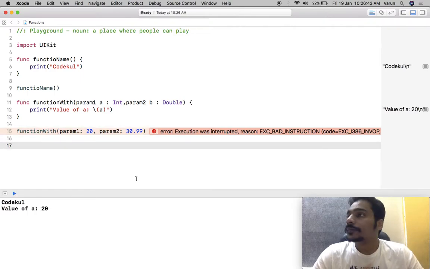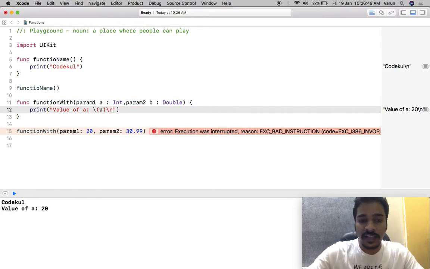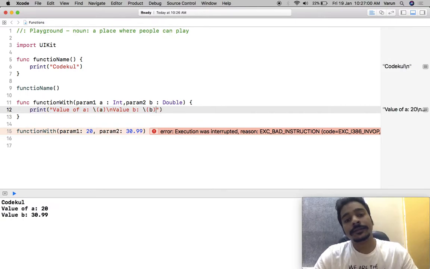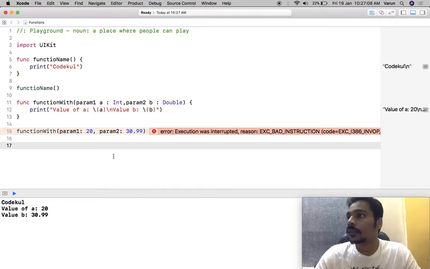Are you getting this? So we can easily pass all the values over here. We can print b as well, "value b:" with b in brackets. We'll be having 30.99. Fine. Any problem in this? Ignore the error.